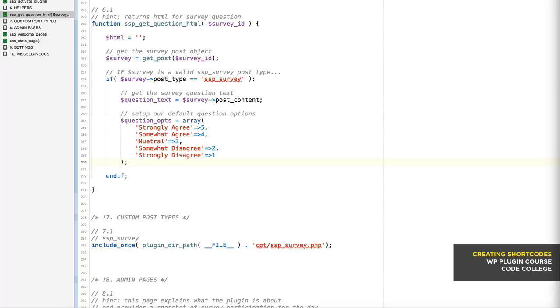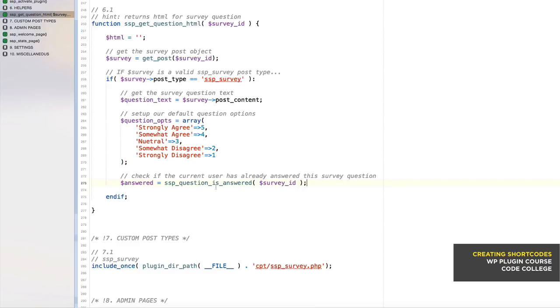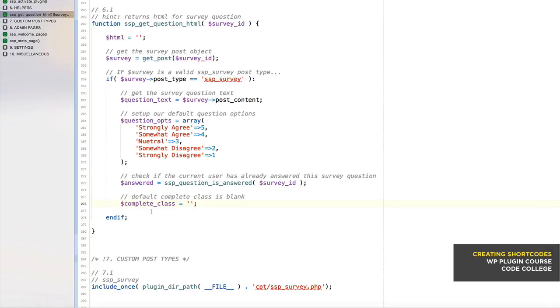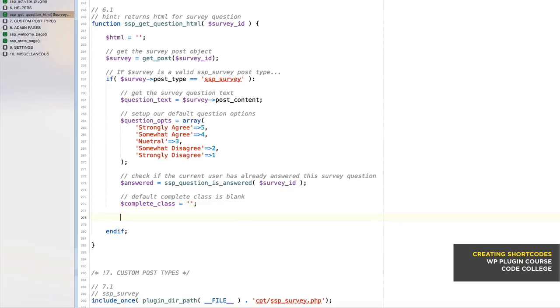Next, what we're going to do is we're going to check to see if the current user already has answered this survey question, and we do that by calling the question is answered function, which we're going to create next. And we just store the result in a variable called answered. So it's going to be true or false. After that, we're going to set up a new variable called complete class, and we're just going to default it to an empty string.